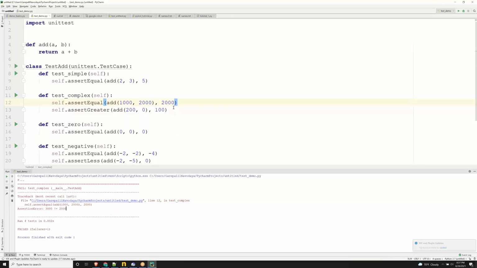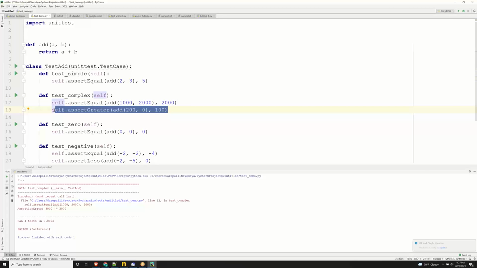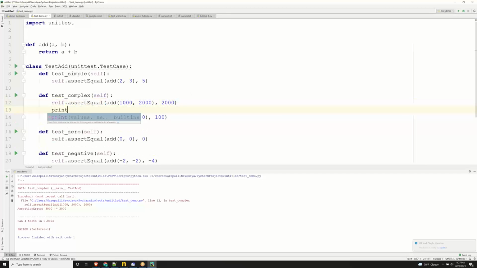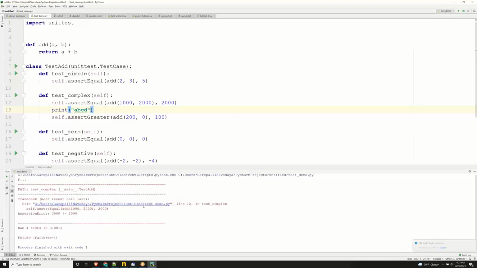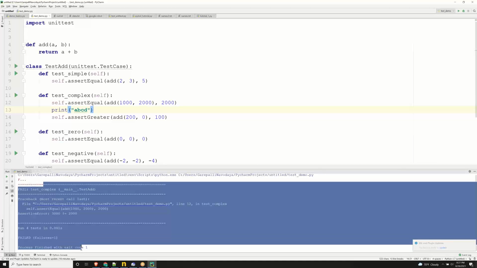But yes, it will explicitly tell you. The funny thing is, it won't execute this line because the line above it failed. It will not continue. So if I have a print statement here, print ABCD or something, that print statement will not be printed. You can see that print ABCD won't be printed here.